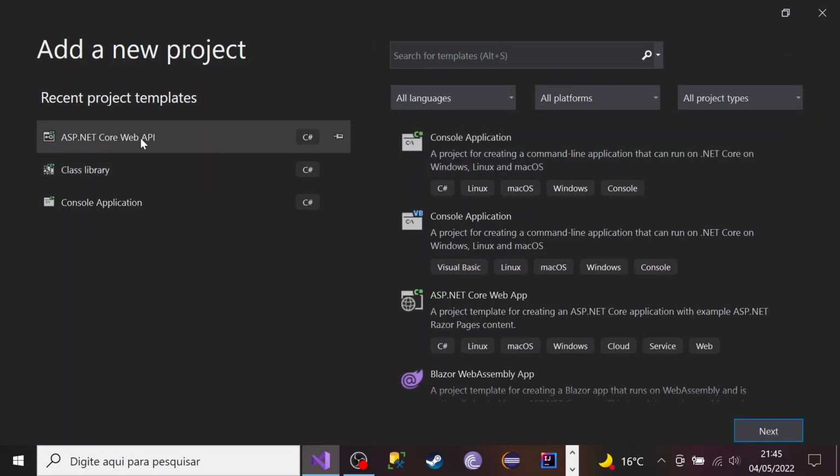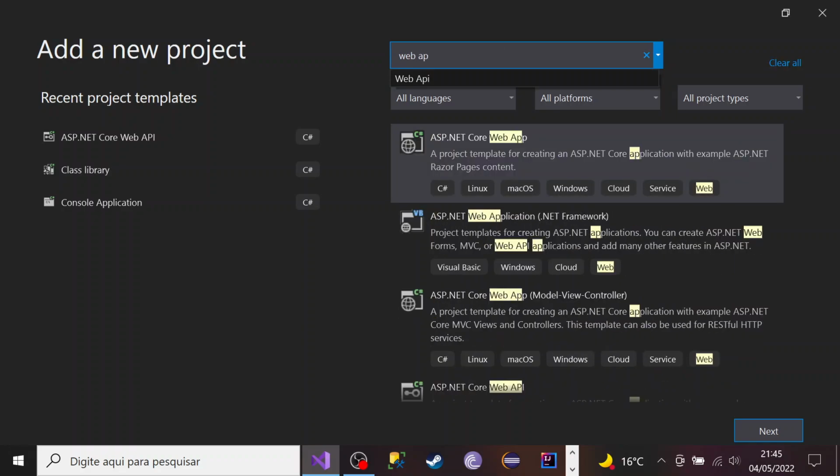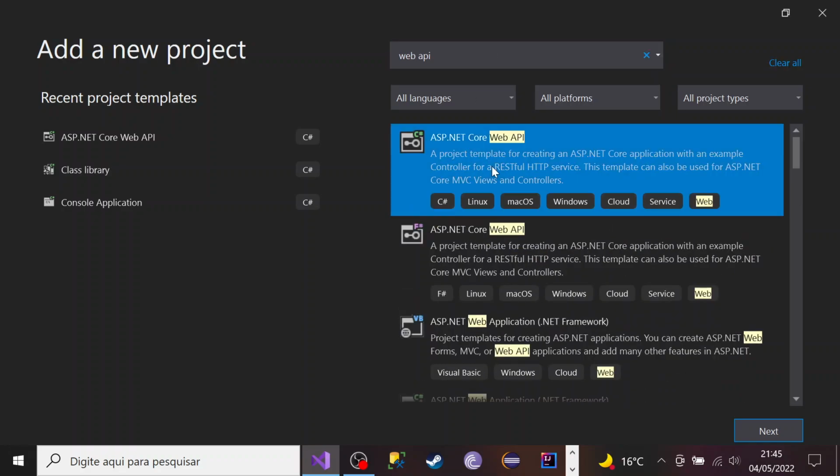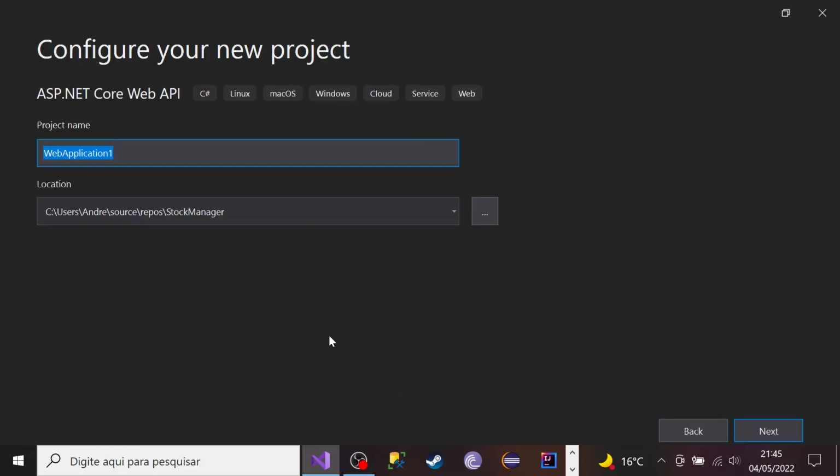API. So using this option, ASP.NET Core Web API. If you don't have this option in the recent templates, you can insert the text in the search. So insert web API and choose this option for executing on Linux and Mac. Okay, and the language is C#. So next button, click it.